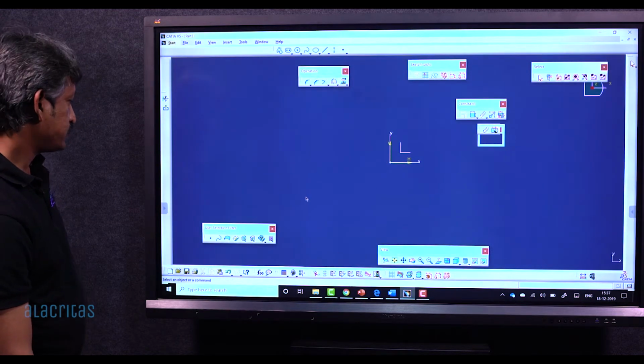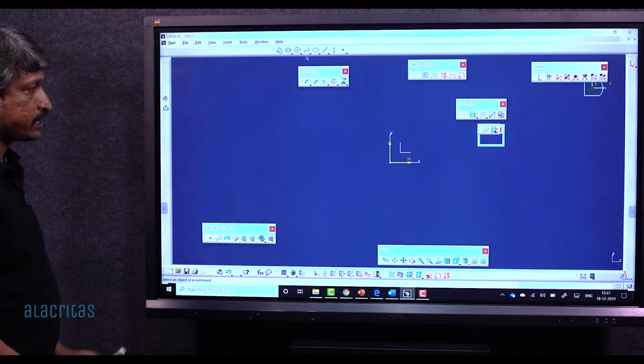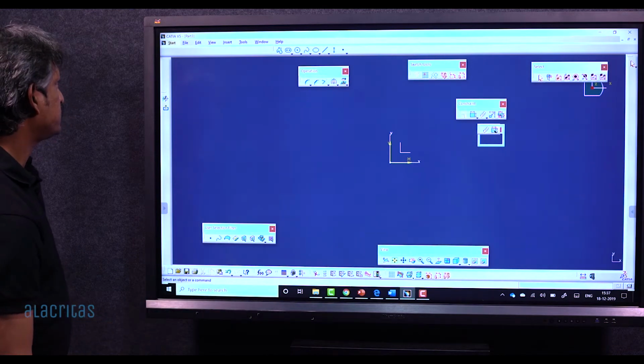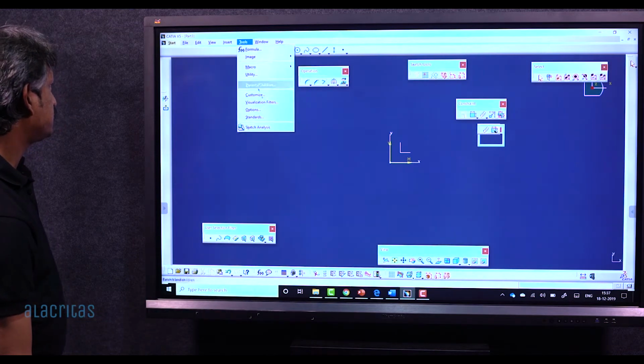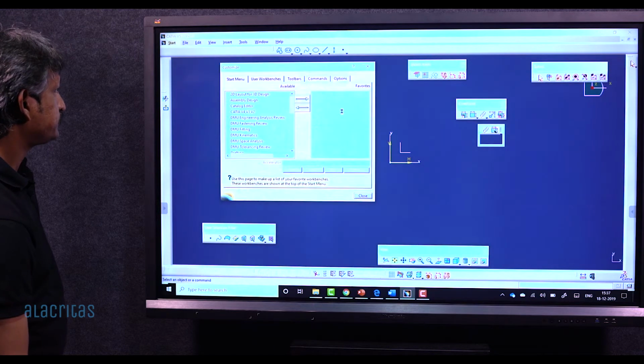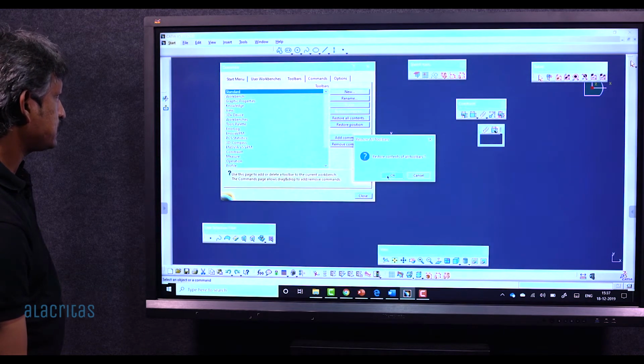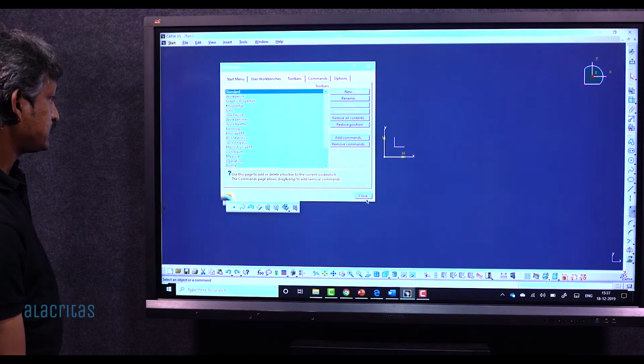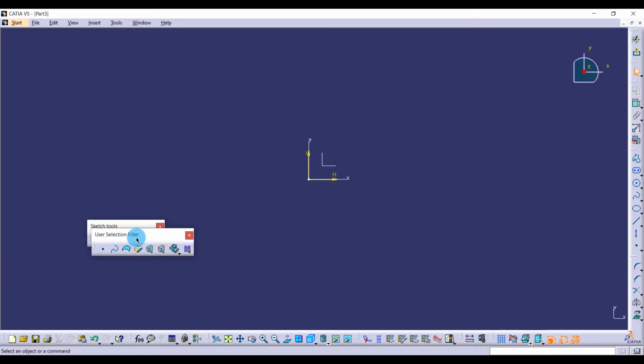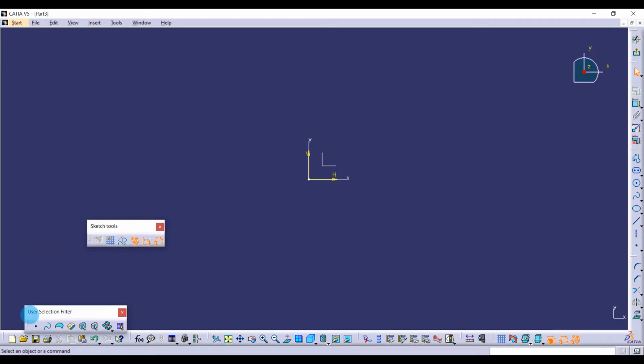So let me reorganize the tools. So let's go to Tools, Customize, Toolbar, Restore All Contents, Restore Position. So this is the default window when we get into the Sketcher Workbench, and here we could see the User Selection Filter, and we have the Sketch tool.